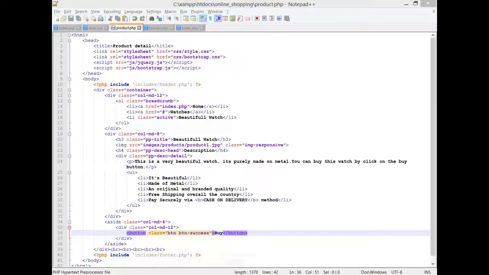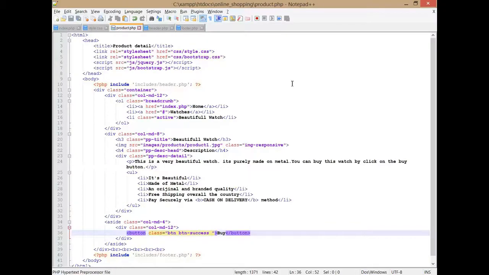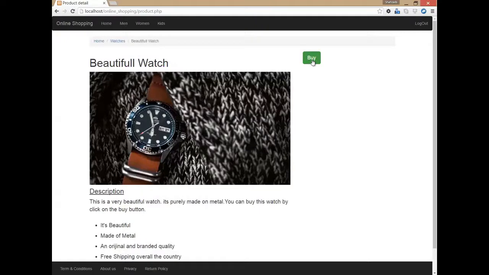Save it. Now go to the browser and refresh that. You can see the button here. Wow, very small. I just need to make it a little big, so btn-lg, and save it. Now go back to the browser and refresh that. Yeah, it became a little big, but actually not like what I want.